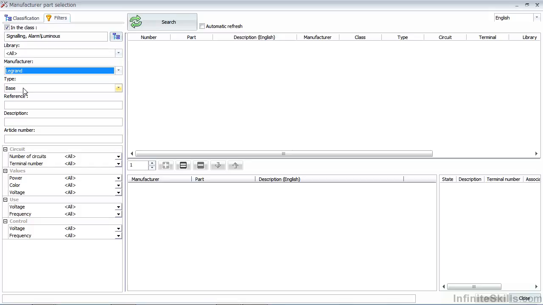The next filter is Type Base. This is the default classification for a standard symbol. You will have other options once you apply a single part reference to any one symbol, and we will get into this shortly. Reference is the manufacturer part number. So if we happen to know what the manufacturer part number is, or even a piece of it, we can go ahead and place it in this list.